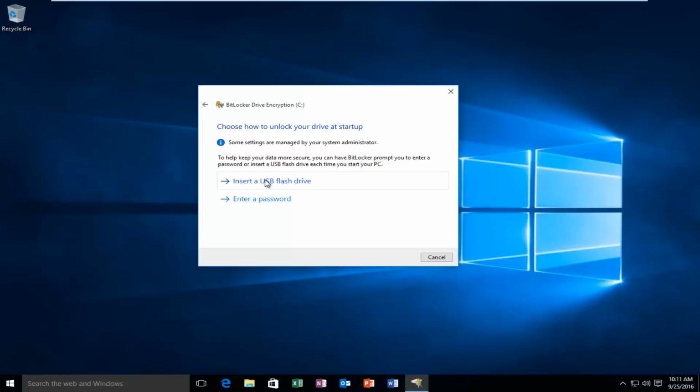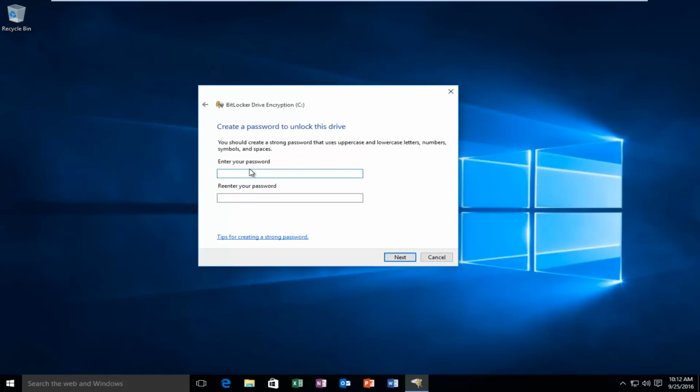So I will select enter a password in order to unlock our drive, even though a USB flash drive might be a little bit more secure, just for the sake of this tutorial. And at this point, you want to insert your primary password to unlock your drive. Make sure you keep this password safe and in a secure location, and put it somewhere that you will not forget it. So I'm going to create the password here. Make sure you write it down in a safe location, just so you have it. And then left click on next.